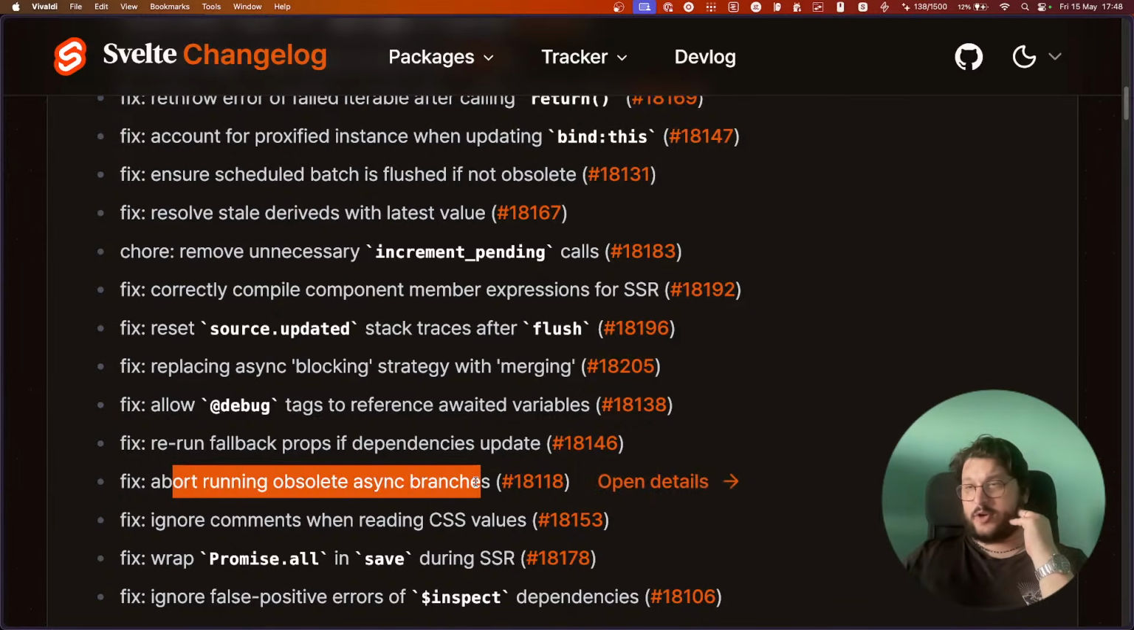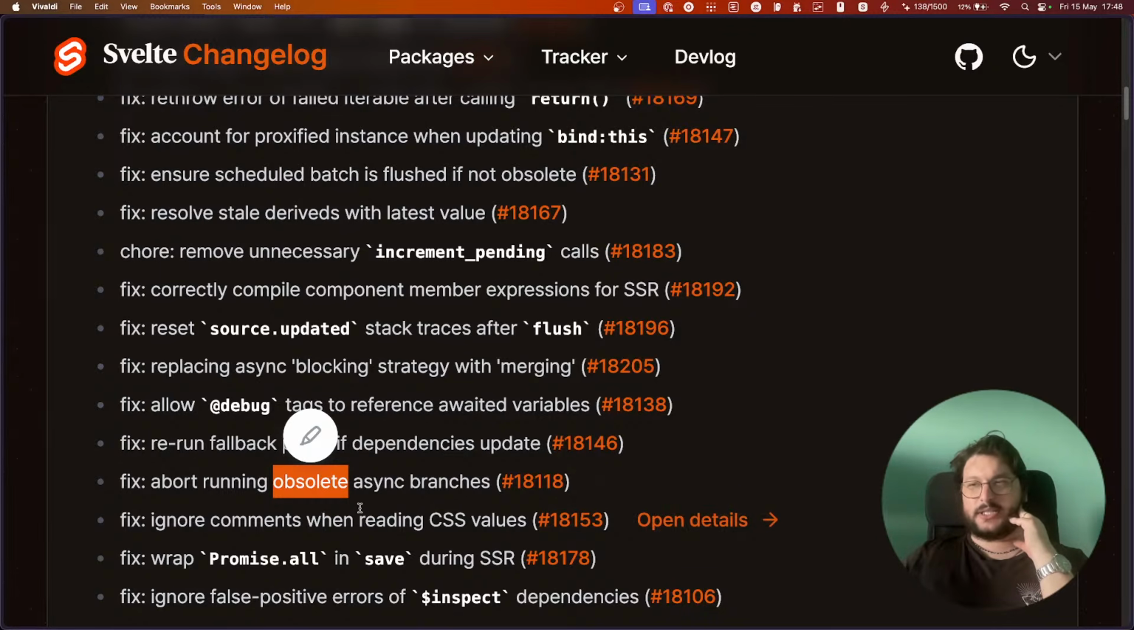Abort running obsolete async branches. Basically, this is I think where the concept of an obsolete async branch is introduced, and those are aborted right now.